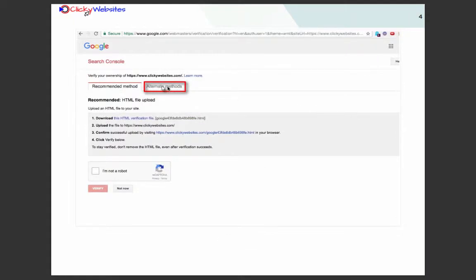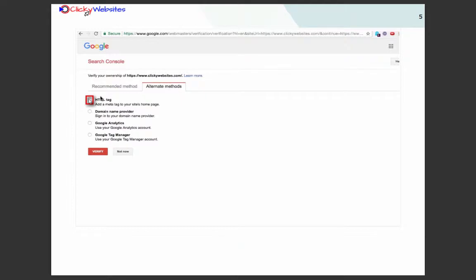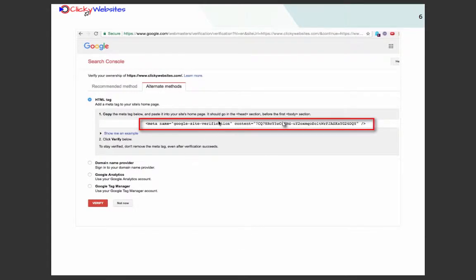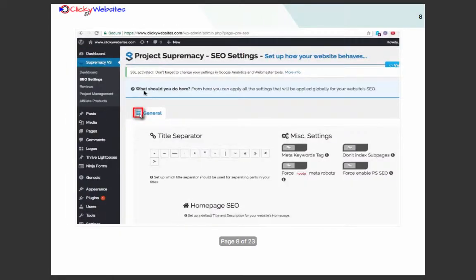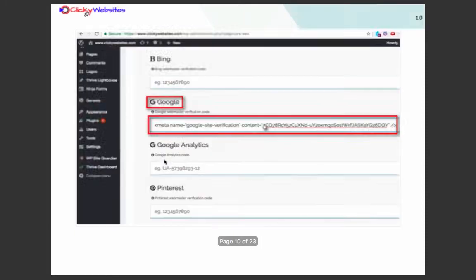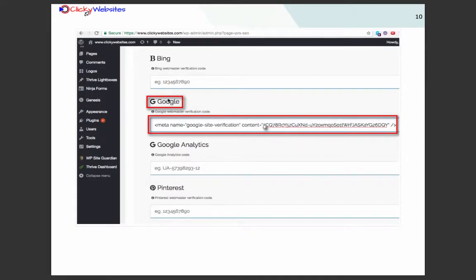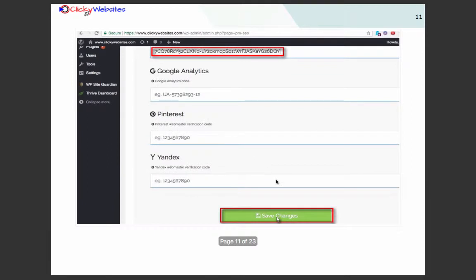Always choose alternate methods, an HTML tag, and you're going to copy that code there. And if you go into your WordPress site and Supremacy version 3 SEO settings, click on that drop down and click on Webmaster Verifications, and then under Google copy and paste that code in there and click Save Changes.